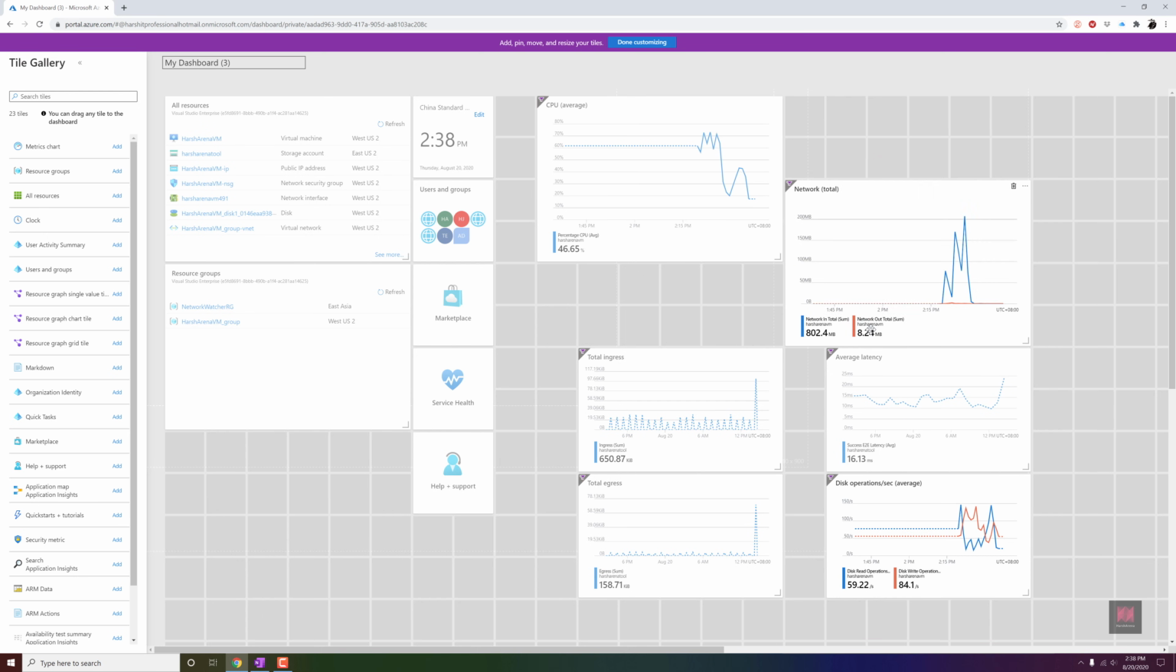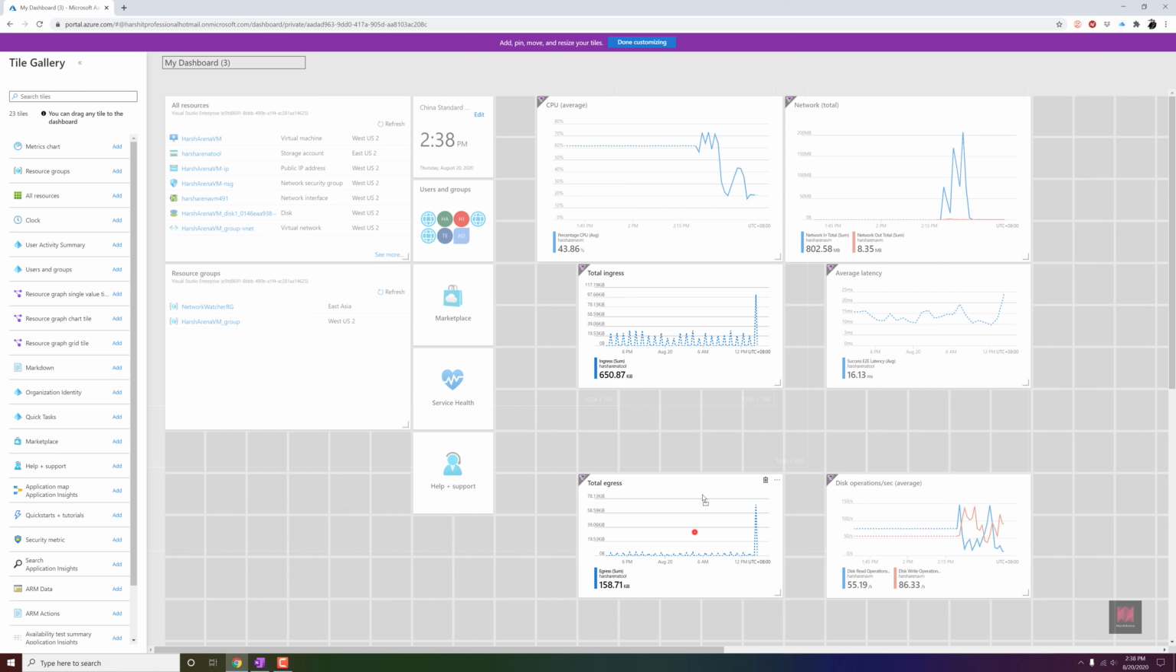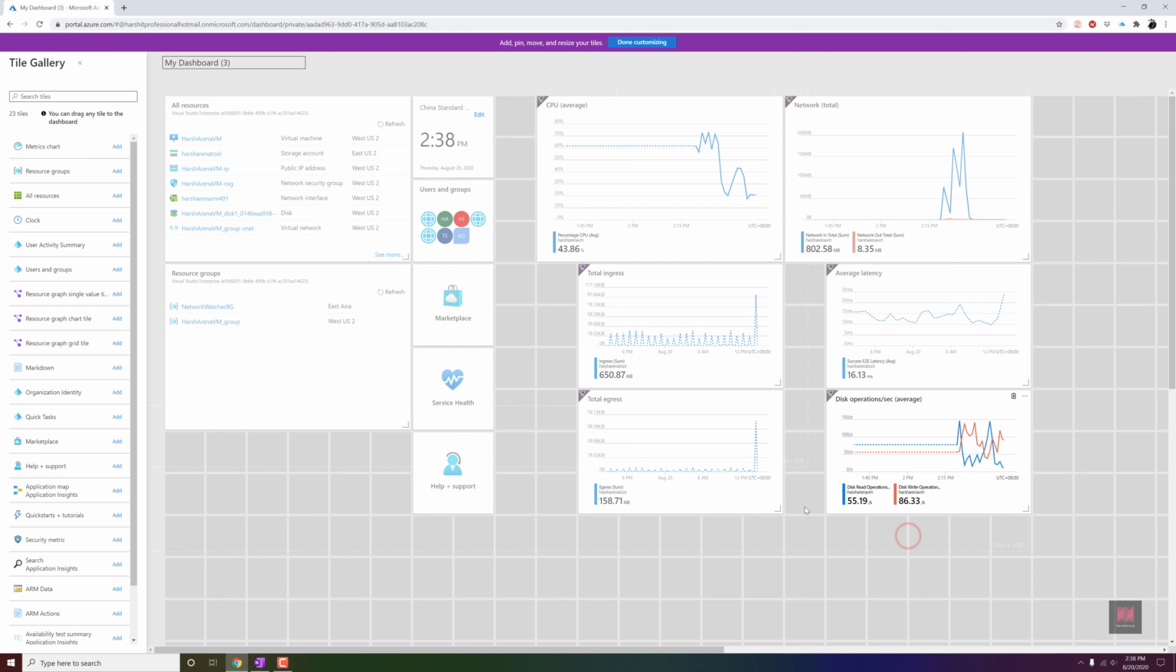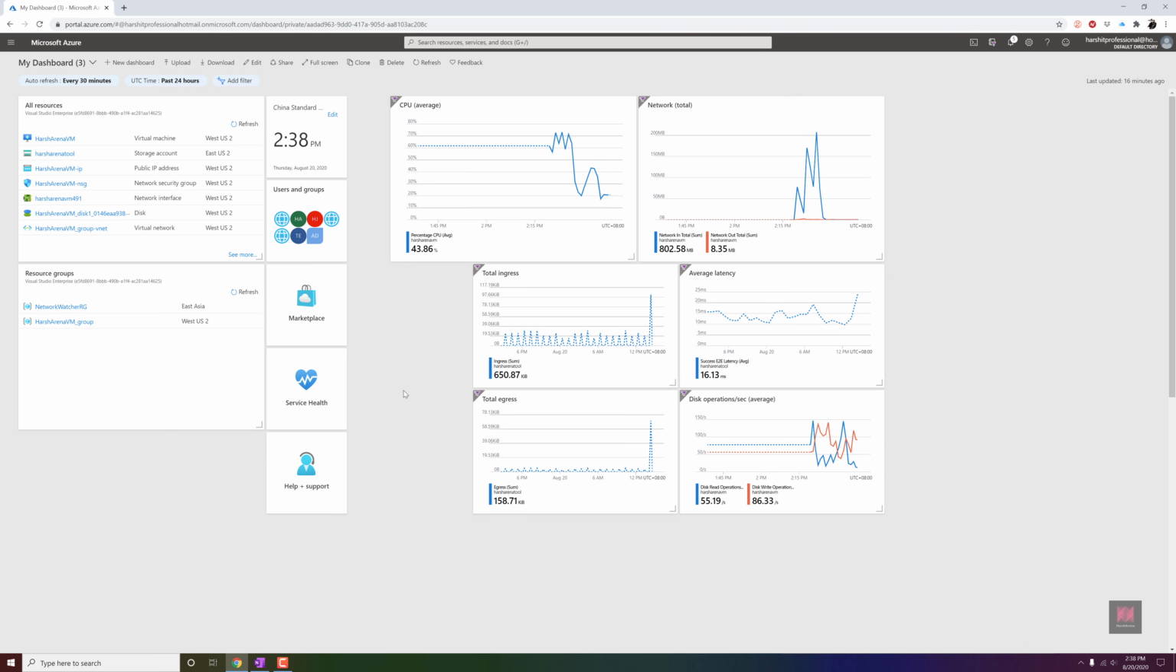So for example, I would like to move it in this way. And yeah, I like this one now, much cleaner, in a good way, or even I would like to resize it a little bit. All good, so I'm happy with that. Once it is done, just click on Done Customizing, and your dashboard is ready accordingly.